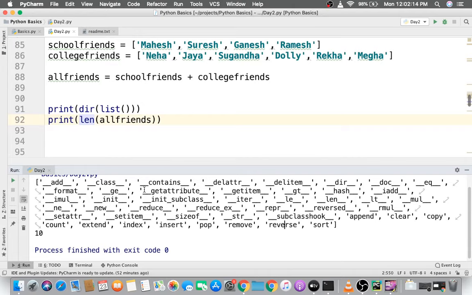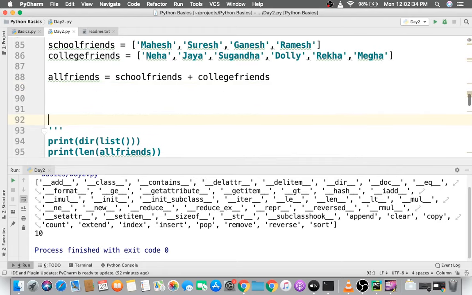So can you please explain the predefined functions of the list? Yep, I'm going to explain it now. Don't worry about it. So now let's try to understand some inbuilt functions of the list. Let me comment all this.